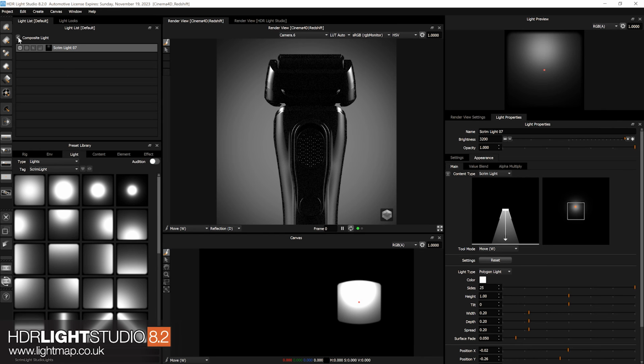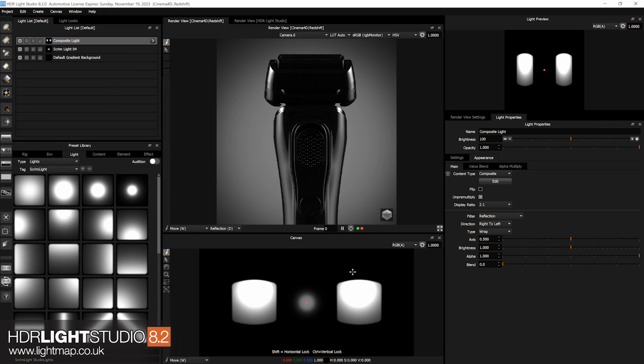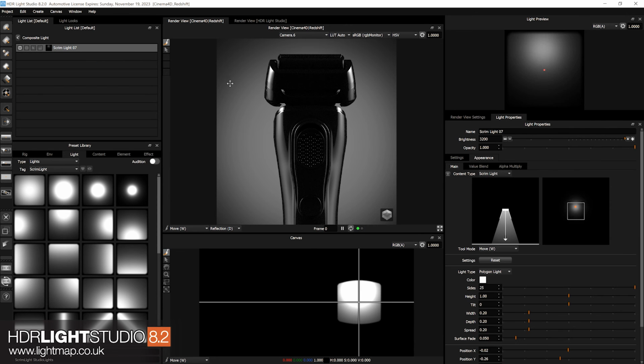And if we go up a level, you can basically see there it is being reflected. But as we're working inside the composite, we will just work on the right side and then let the filter do the reflection for us. So let's get another light.